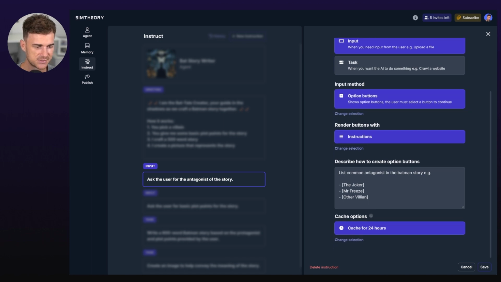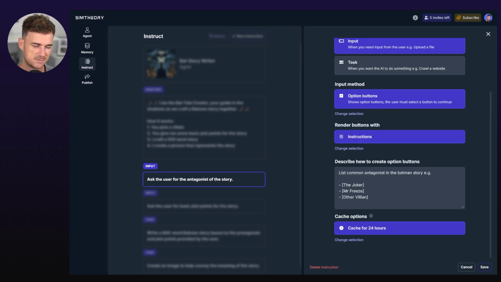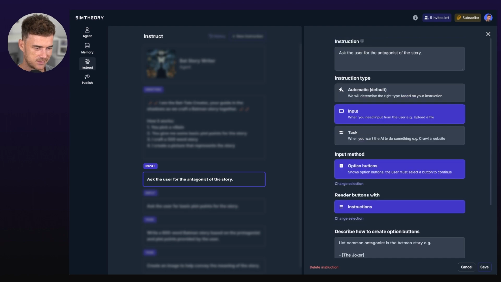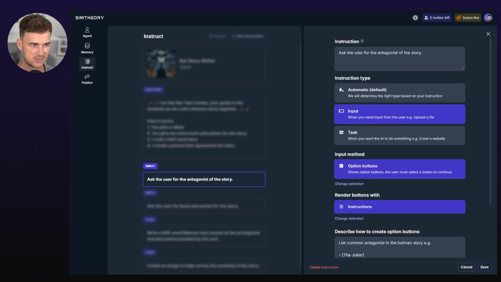And then caching. By default, it'll cache for 24 hours here. But if you need it to reproduce the buttons, generally you only need to do this if you're crawling something and you want it to maybe update every hour or whatever, then you can do that, or you can choose to not cache at all. It just means the experience is way faster if you cache. So that's an example of an entirely different instruction.